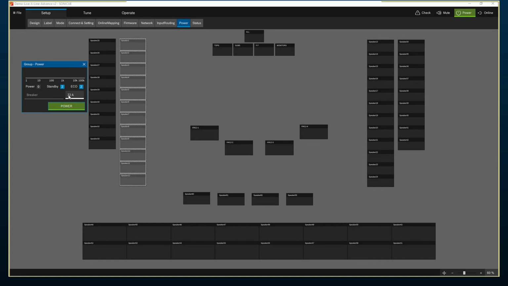So if we're in a smaller location and we're plugged directly into a wall, we need a 20 amp circuit, we can put this at 20 and it'll emulate that current draw not to exceed that, so you don't trip a breaker and such.